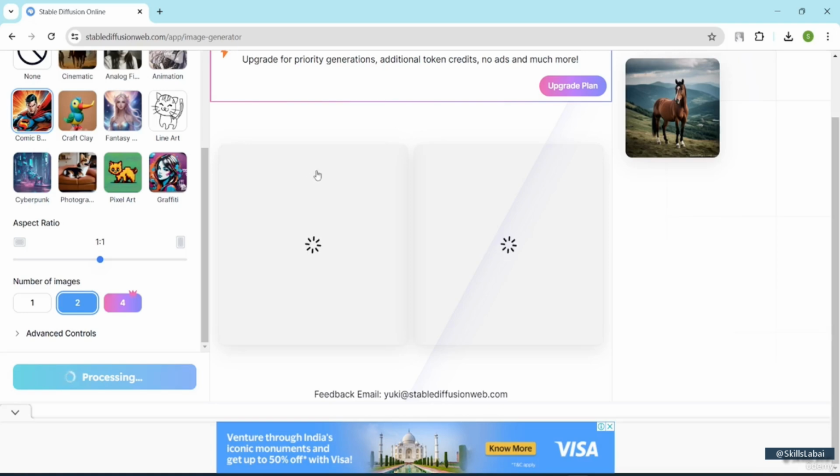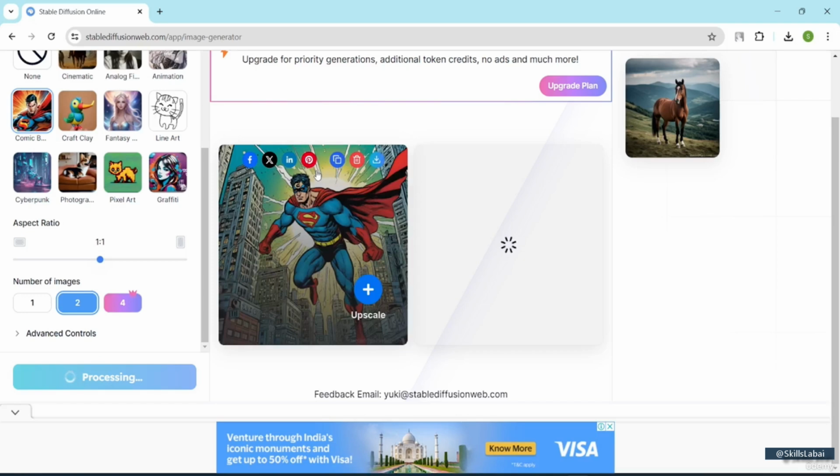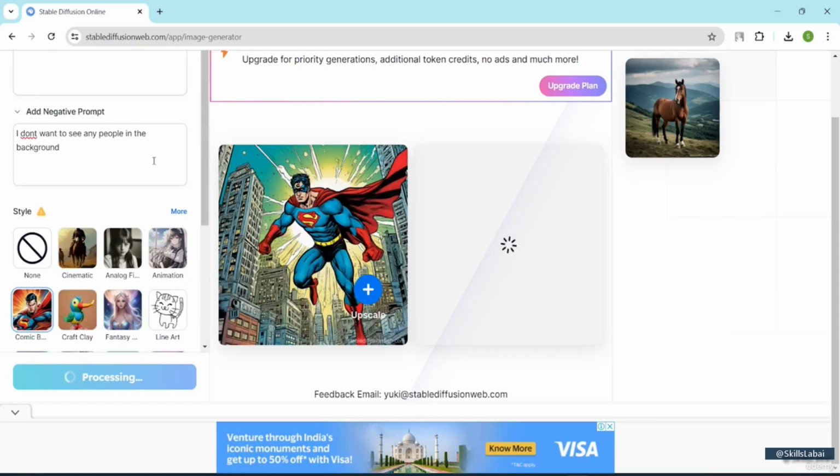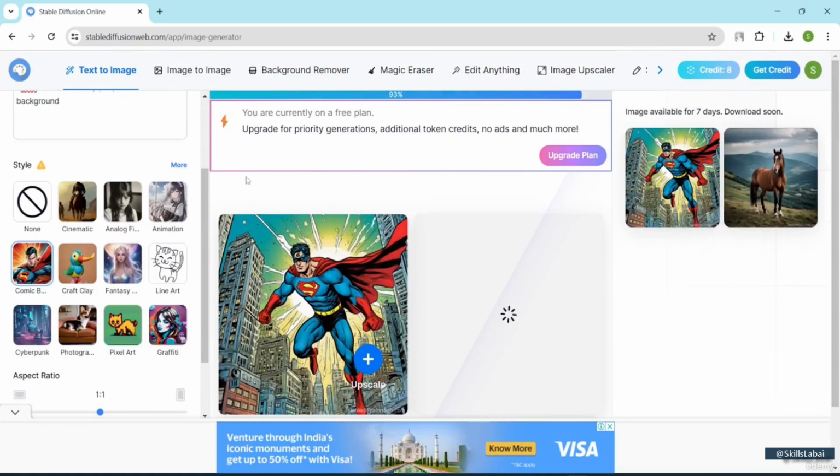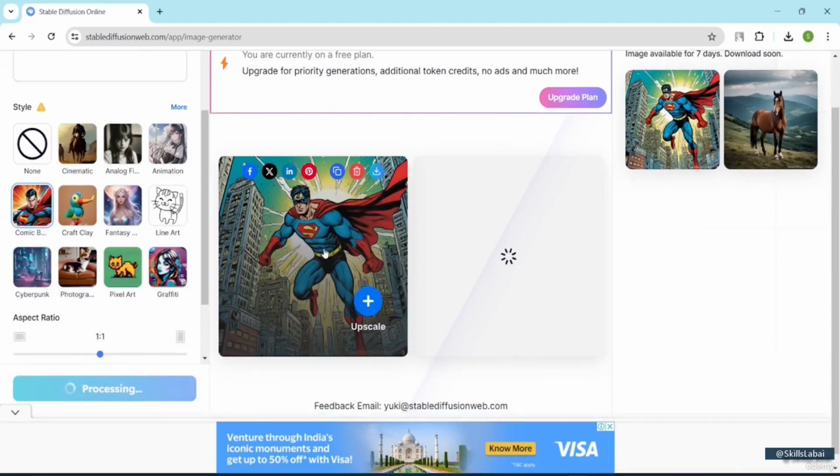Okay, so it might take some time to process. Okay, understanding your prompt, applying the style which you gave, understanding the aspect ratio as well. And here, as you guys can see, I do have a superhero saving the world. And here, according to my prompt, if you guys take a look, I don't have any people in the background. Okay, so this is how you guys can actually work with your images.